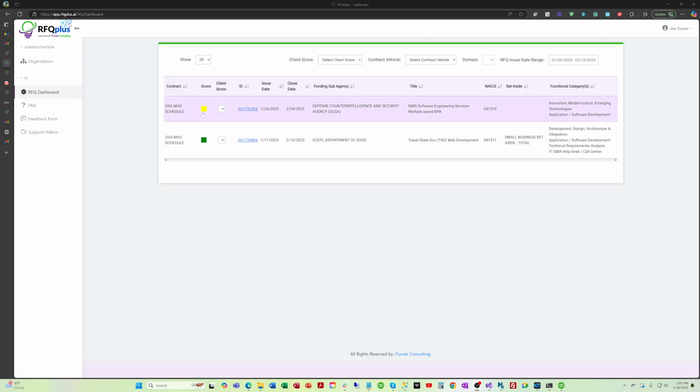What's very interesting, you may have noticed that the score blue turned to yellow, and that's because we told the system that the Defense Department, we didn't want to see it anymore. So it's not a match, so it goes down to yellow, which was the next category color. So it's dynamic scoring as we go through.